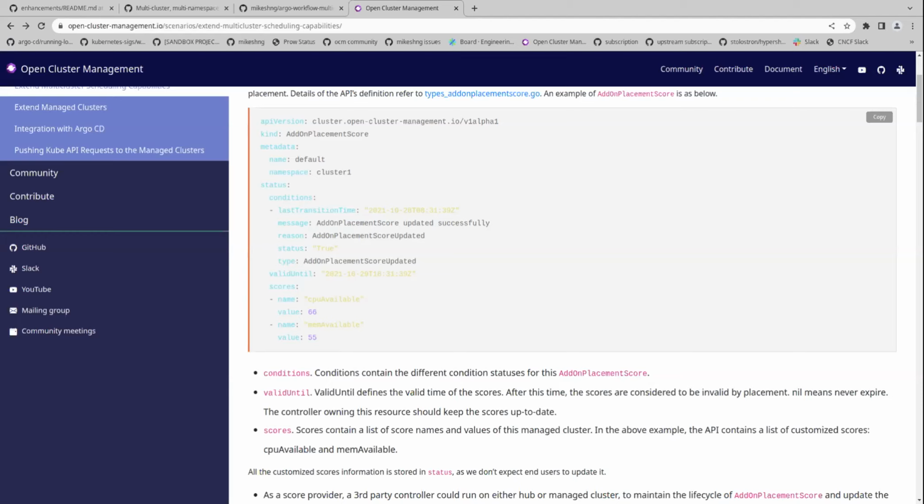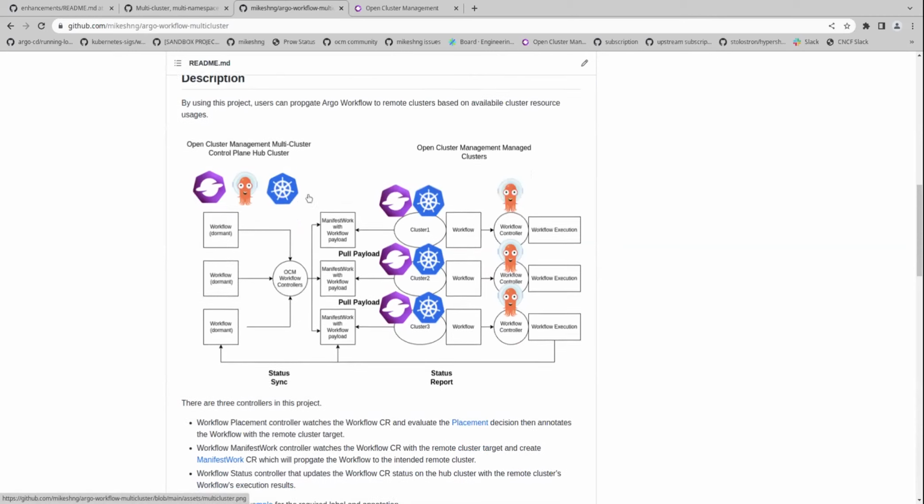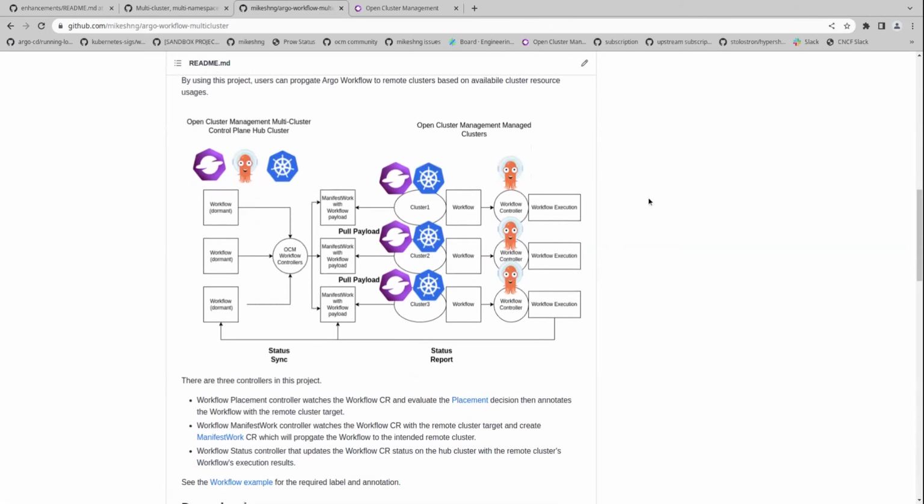No. So in their case, it's more like they will create 10 workflows, right? Yep. They will create 10 workflows using the same placement, but probably they can use 10 workflows with each one having a certain placement. So who will create the placement? Like the OCM workflow controller, or?